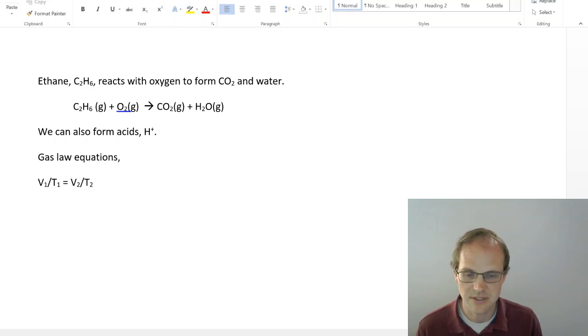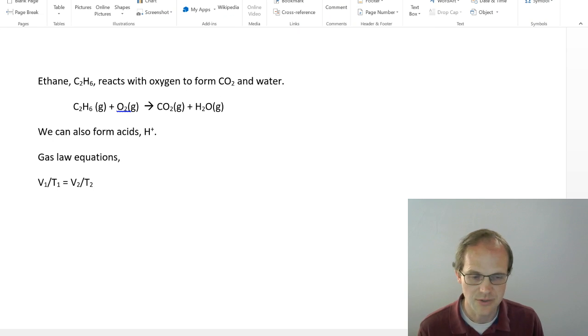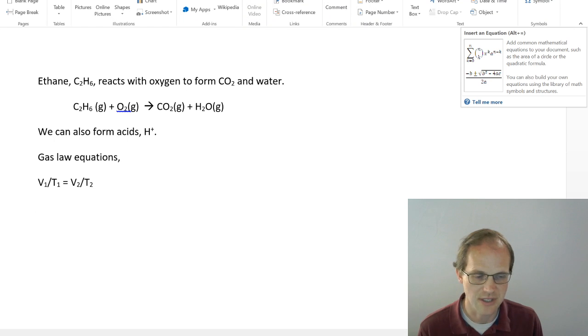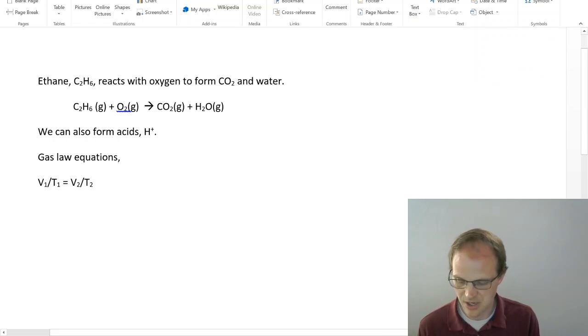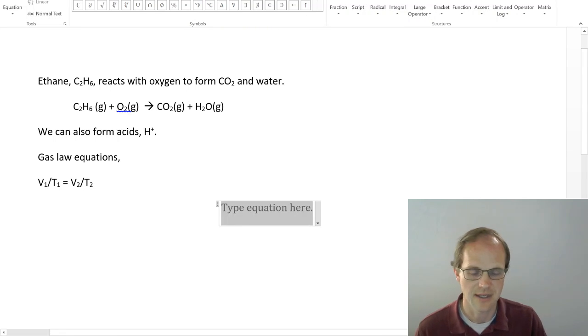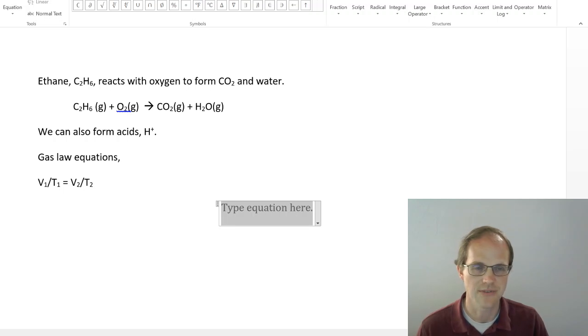So if you go up here into the Insert menu, usually on the right-hand side, there's equations. You can just click on that. You can also press Alt equals if you're on a PC, or I believe it's Option equals if you are on a Mac, or Control equals. I can never remember. I just do it by rote sometimes now. And so let's go ahead and put this equation in.